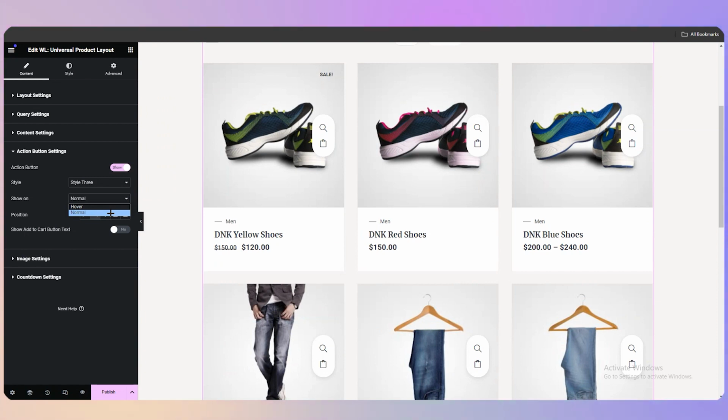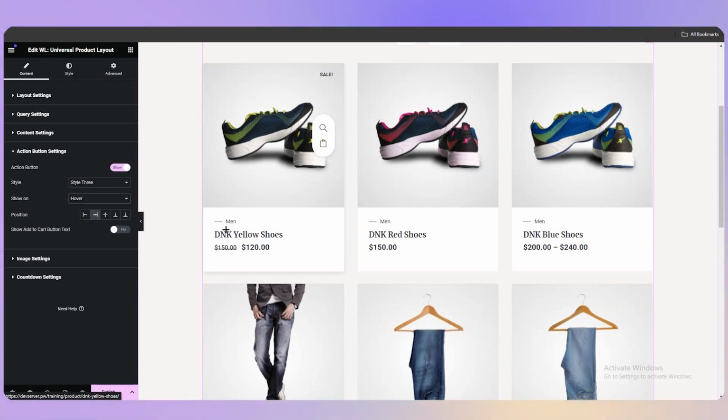So you can hover over it and you can go with the normal one. Obviously if you click on hover, this will not show up like this, but if you hover over it, it will pop up like this. So I'm just going with this one. This looks good in my opinion. We can set the position as well. Obviously we have show add to cart button text. If you want to add that, you can also do that.